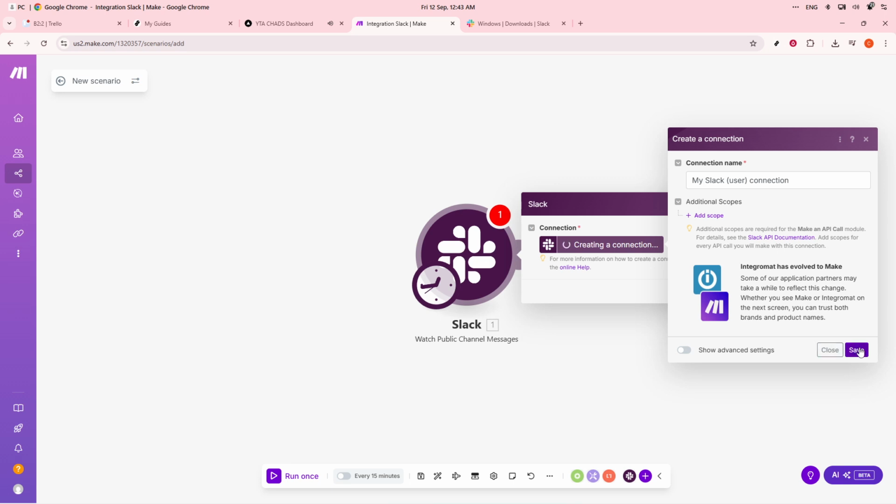After logging in, Make.com will request permission to access your Slack workspace. You'll need to grant this permission by clicking Allow. You have the option to permit reading messages if you're looking for triggers, and sending messages if you're setting up automation. Once everything is connected, it's time to configure your Slack module.